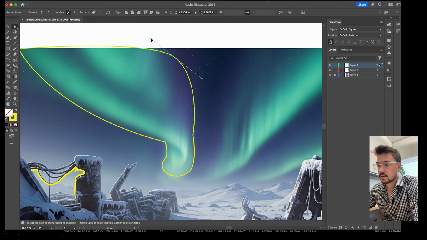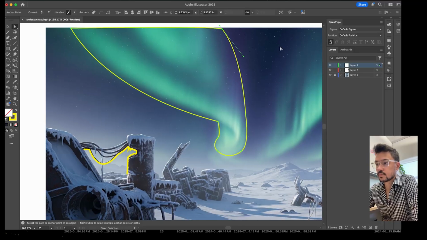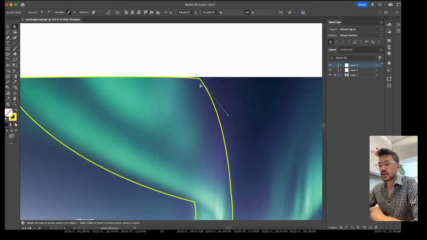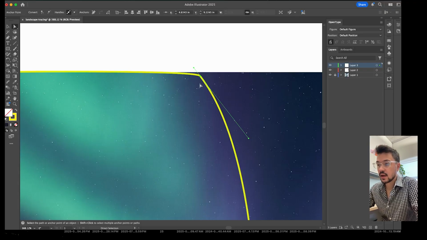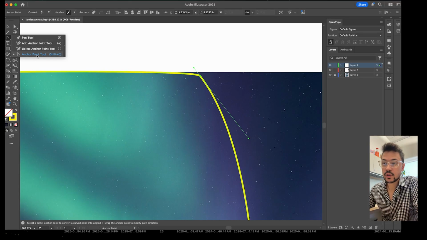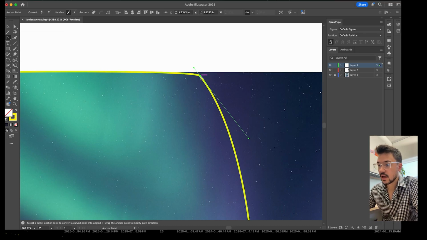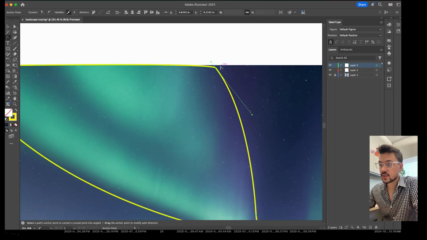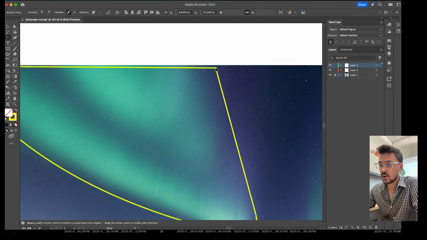So in this case, I'm going to adjust it so that it's flatter, and I'm going to move it back up to here. If something happens that's really not working, you can use the anchor point tool, which is the keyboard shortcut Shift and C. And then if I want to completely redo this curve, this angle, I can just click once. It removes the Bezier curve, and then I can click and drag it out again.